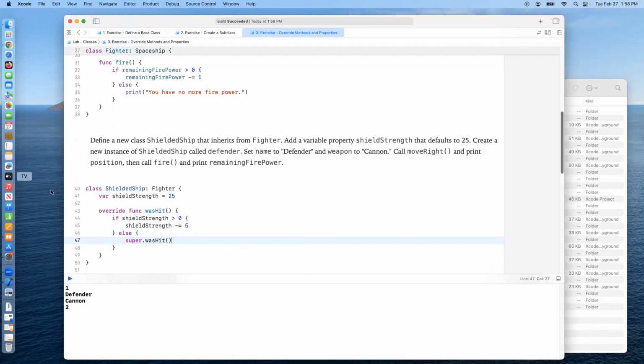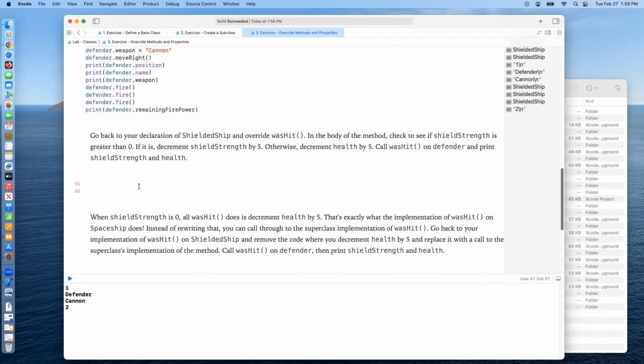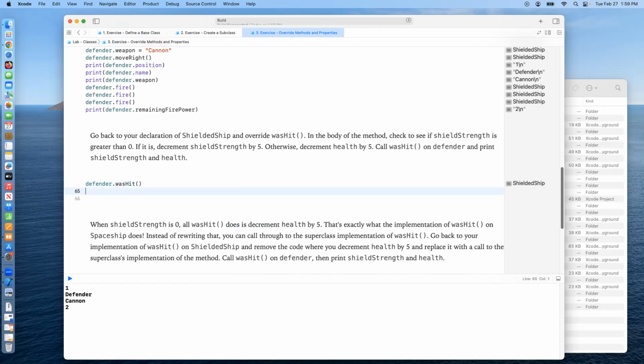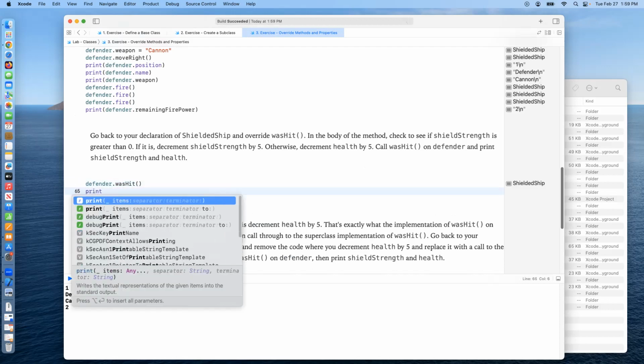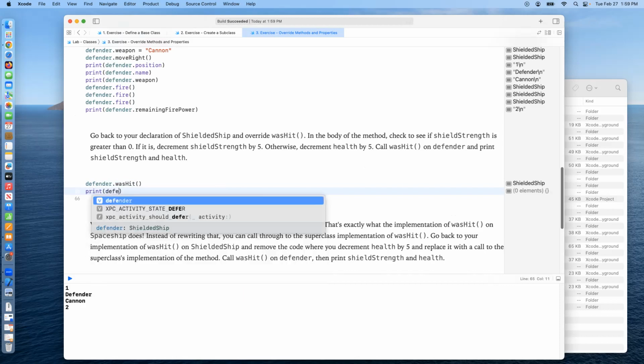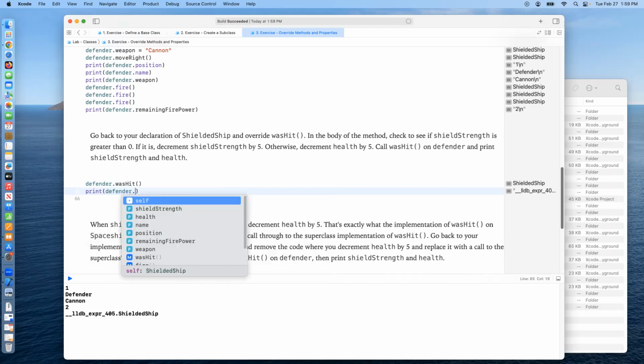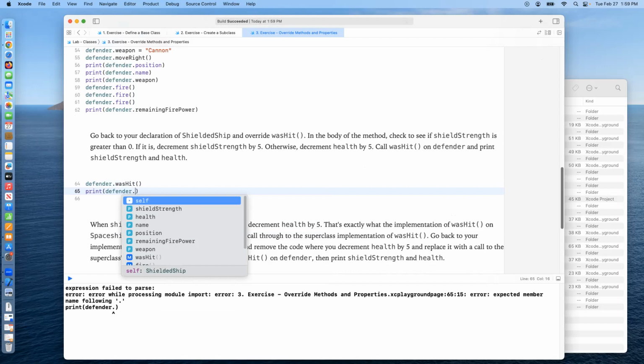And maybe you don't feel it at this point, but when you see it in action, I think it helps. All right, so let's give this a try. So what we're gonna do now is we're gonna say defender that was hit. And then they want us to print out both defenders. Let's do shield strength first.